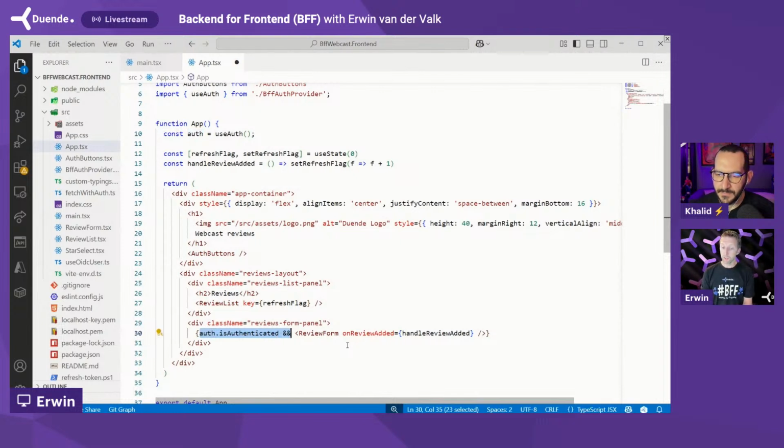If the user is authenticated, then show the review form. Otherwise, don't show it. And that's kind of important, right? I mean, depending on that, you're definitely going to make decisions. I can also ask, well, who is the current user? And we'll show that in a second.